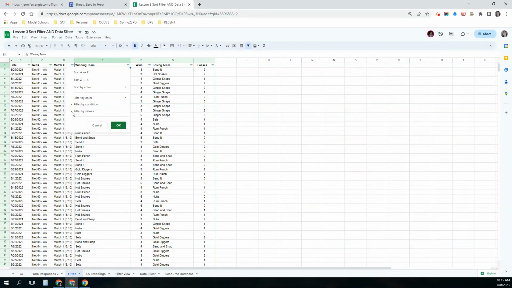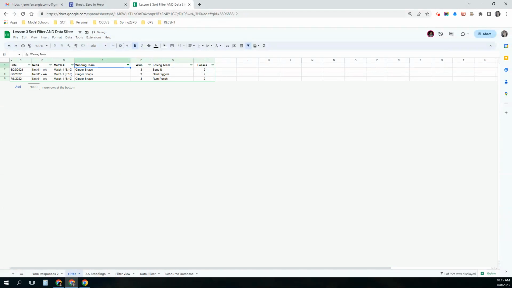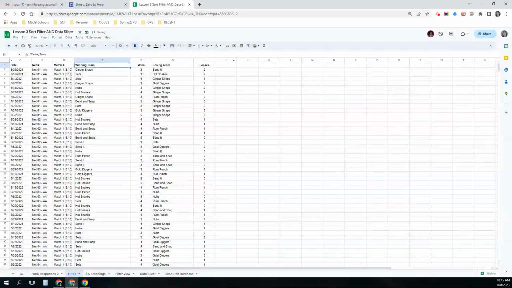I could filter by values, which is something that is quick and easy to do. So I'm going to clear out these. I can just click clear, or I could just deselect all of them. And I'm going to scroll down and find Ginger Snaps and click OK. And then I'll see that there are only 3 matches that Ginger Snaps won, and I can find out the teams that they beat. If I want to turn off the filter and just return to my normal view, I'll go ahead and click the filter icon again to remove it.